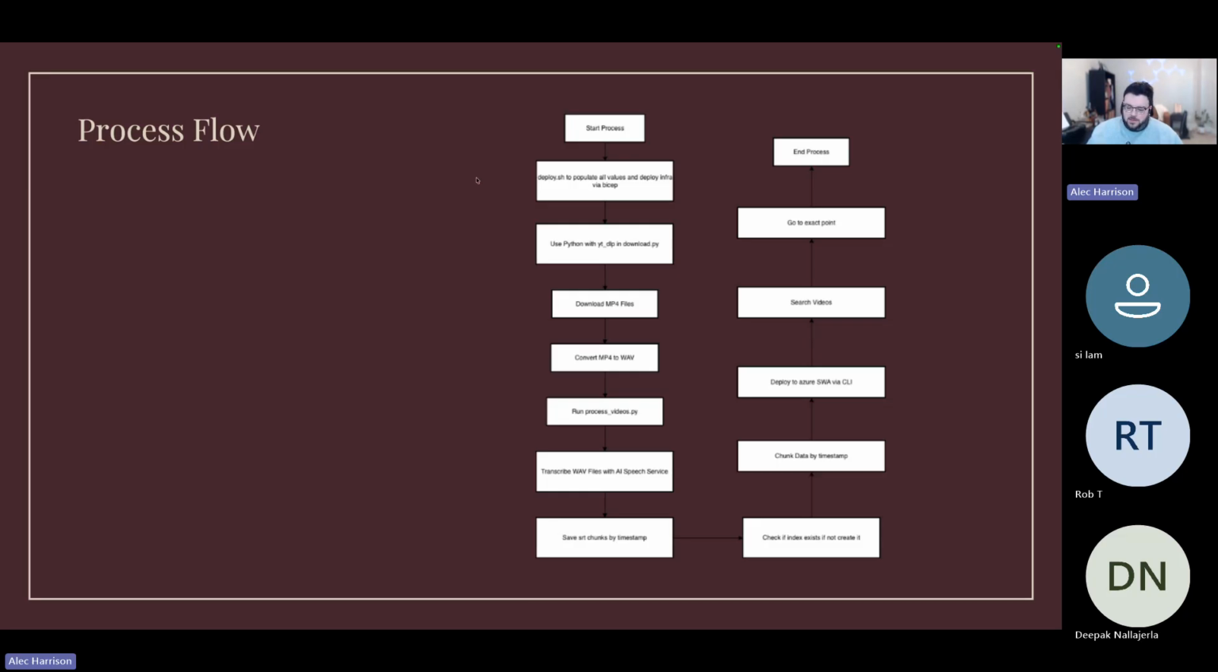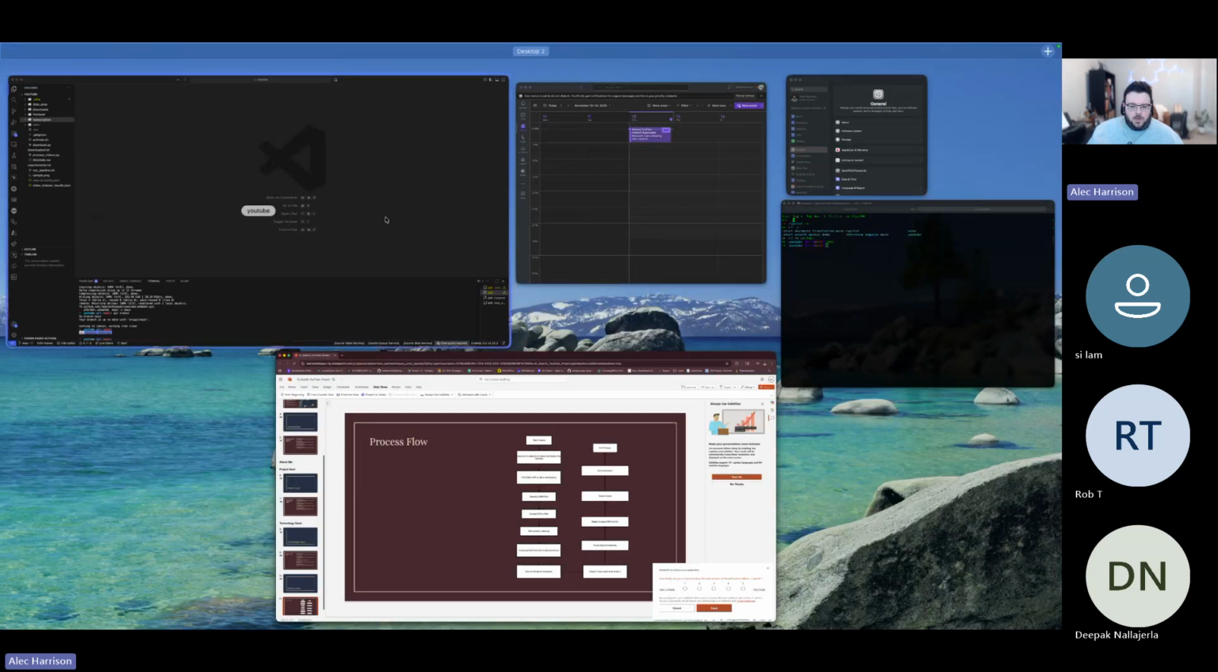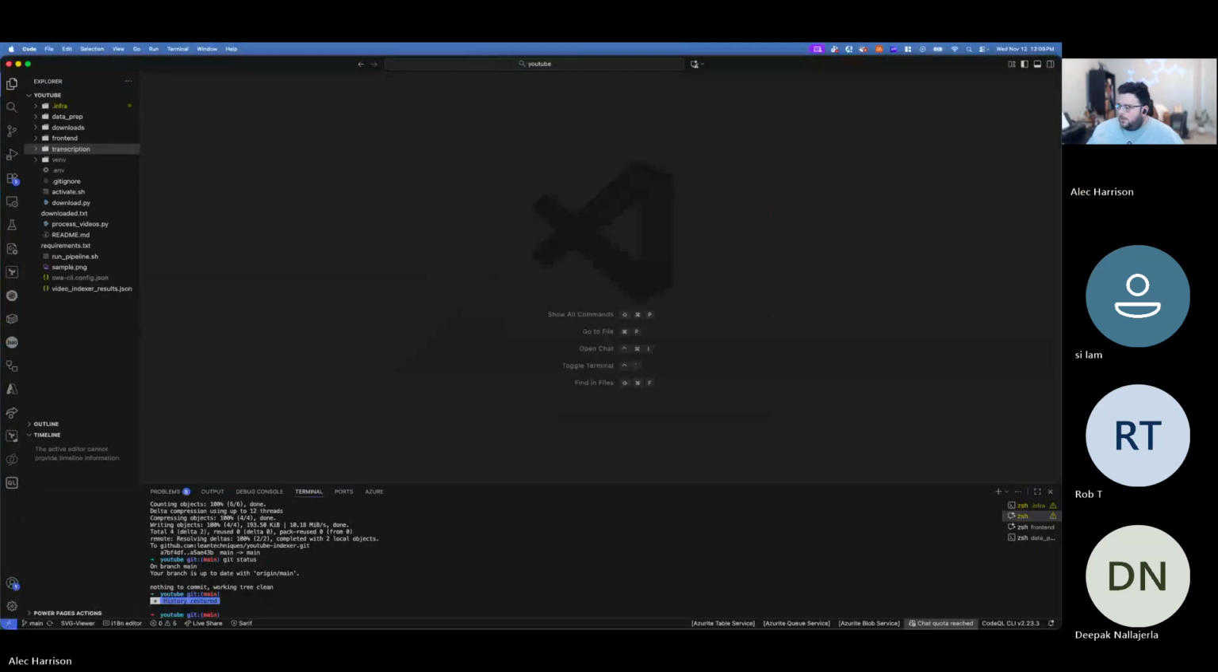Then we check if the index exists in AI Search. If it doesn't, we will create it. Then we chunk the data by timestamp. We'll deploy it to our Azure Static Web App. We'll search our videos, go to the exact point, and the process is over. Are there any questions on where we are so far? If not, that's totally okay.